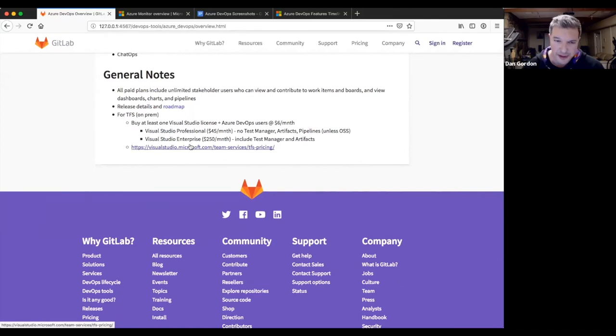And then for TFS on-prem, the pricing is kind of messy. It's pretty clear that they're trying to push people off of the on-prem offering and onto the cloud offering. You basically buy a Visual Studio license, and then you buy Azure DevOps users. And they even state in this TFS pricing link here that way it's easy to convert over when you're ready. $6 per month for every user, plus a license. The license is either $45 or $250, depending on what level you get. That includes Test Manager and a couple of those other items.